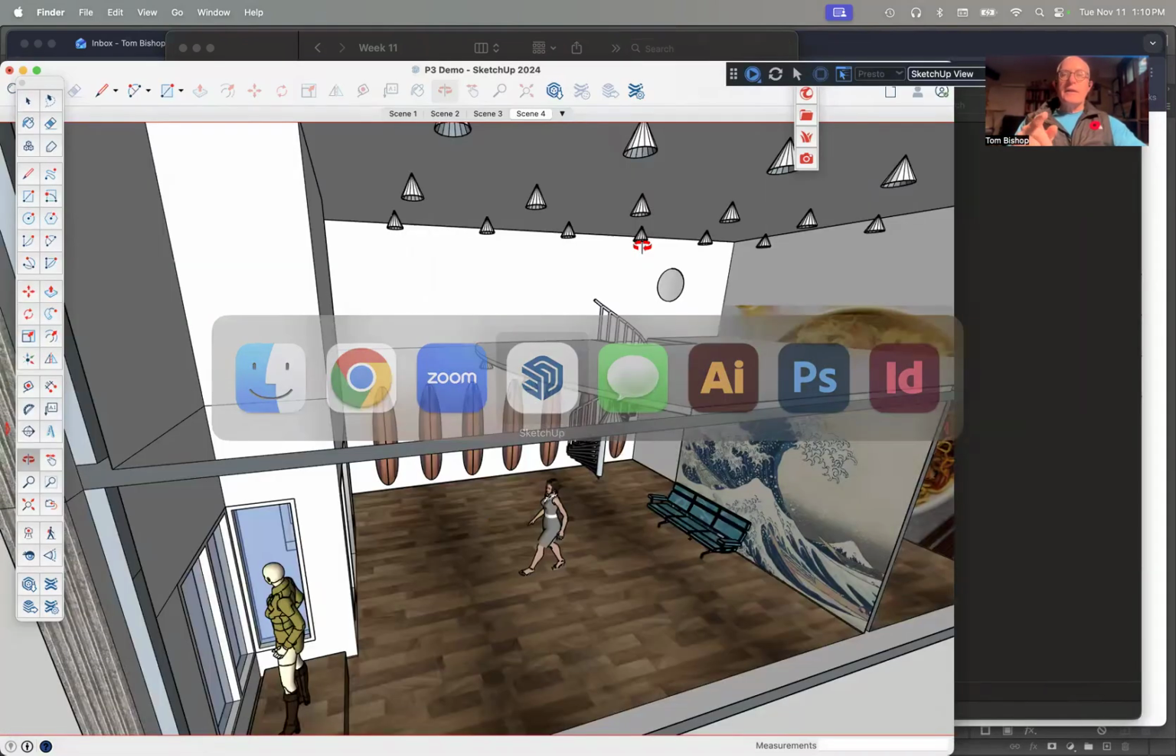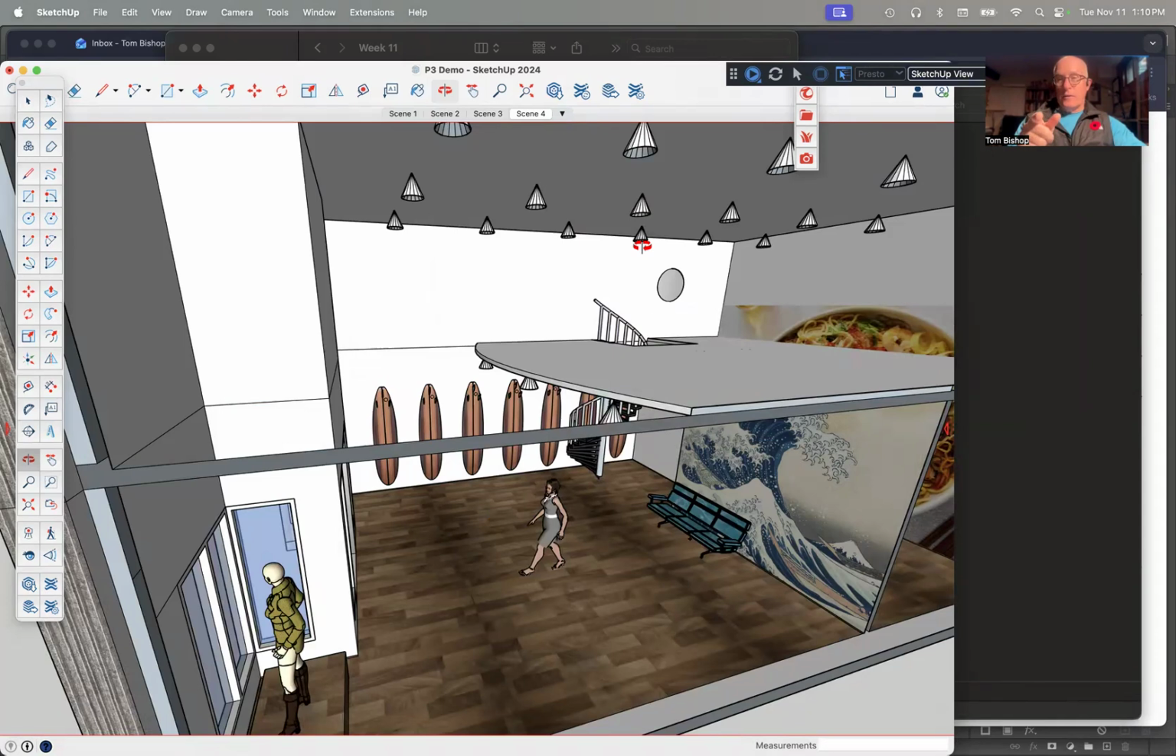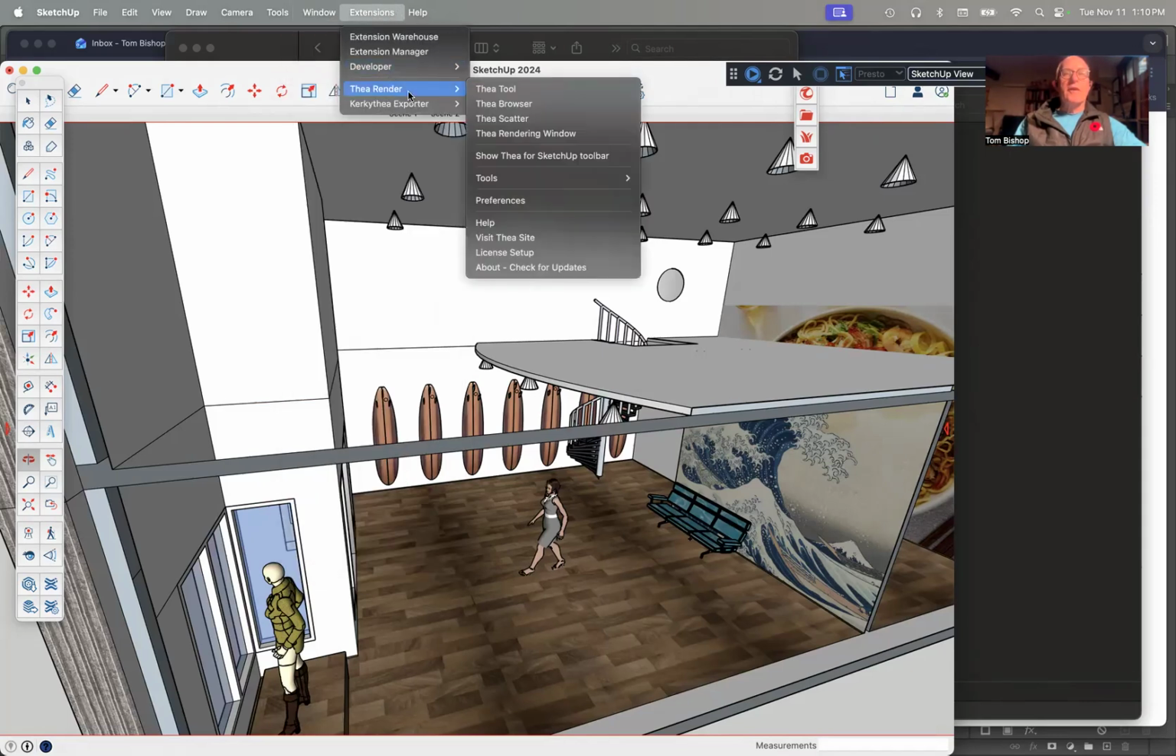And so the next time you open SketchUp, close SketchUp, then reopen it, and don't just close a file, quit SketchUp, so it's loading from scratch. And what you'll find is that there are Thea windows available to you. You will find them here under Extensions, right there where it says Thea Render.